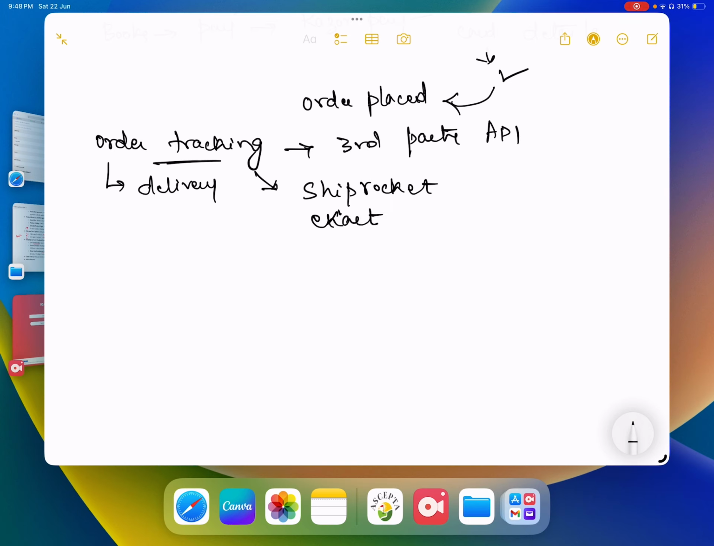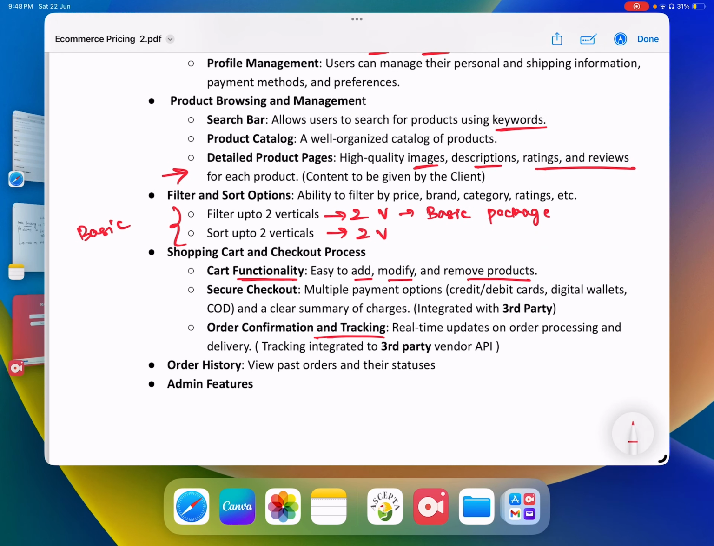Okay, so what happens when somebody clicks on track my order? It will redirect to the ShipRocket page, or it will redirect to the eCart page, and from there ShipRocket will display the details. On our website or our mobile application, we would have integrated it in such a way that ShipRocket or eCart will display the details, and a customer will be notified where his order is. So this is with respect to checkout and order confirmation and tracking.